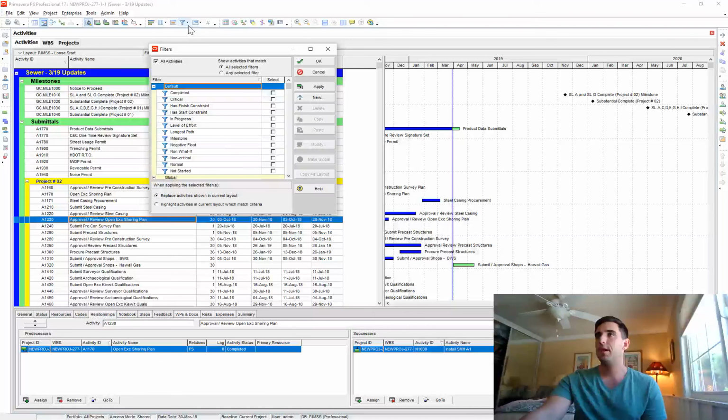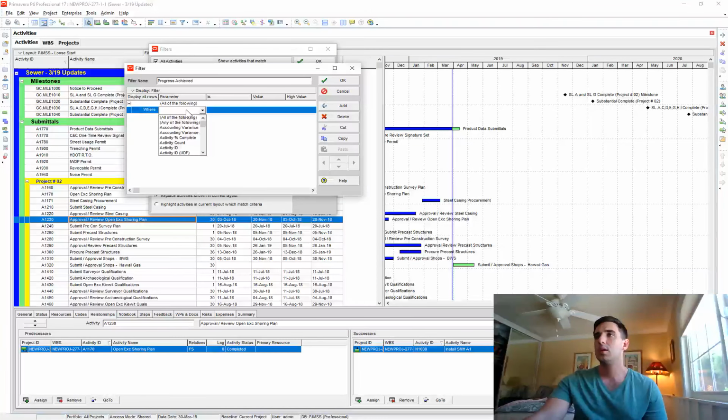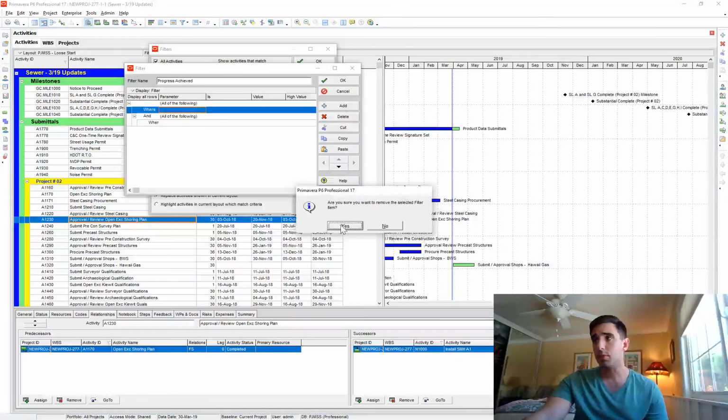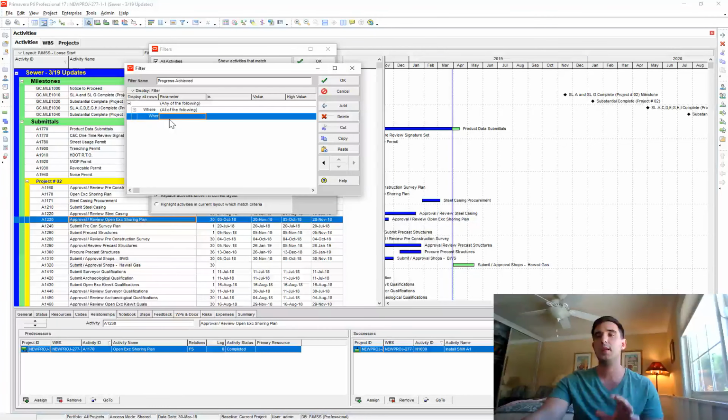So if I run a filter, I'm going to create a new filter, and I'll just call it progress achieved. Okay, and let's copy this section over, because we're going to have multiple filters within this filter that get run. I'm going to change this parameter to any, and this first one is going to deal with the actual start dates. So I'm just looking at the actual start dates and seeing if an actual start was added this month.